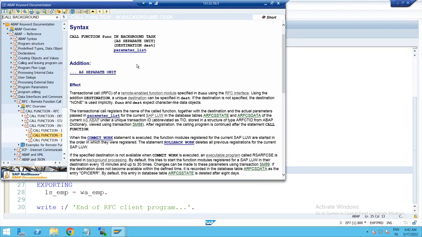Right, you can see here, it is giving the documentation, standard documentation, call function in background task. There are other additions also, not required, leave it. So what is the syntax here? See, what is the documentation here? Transactional call of a remote enabled module specified in function using the RFC interface. Done. Okay, you can see now.